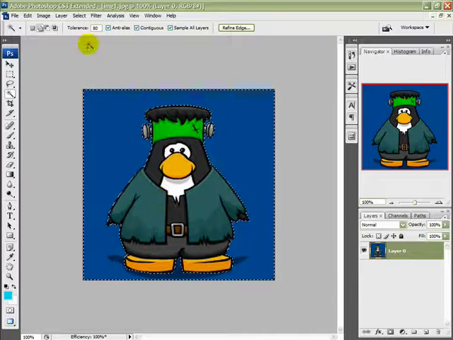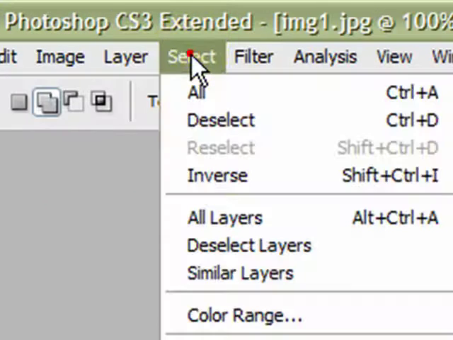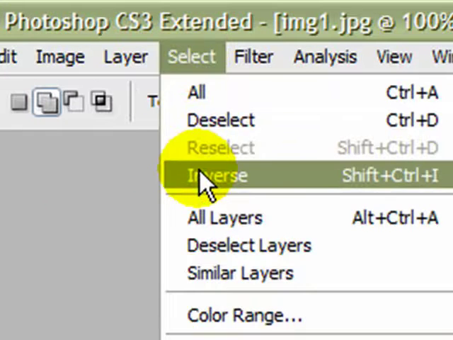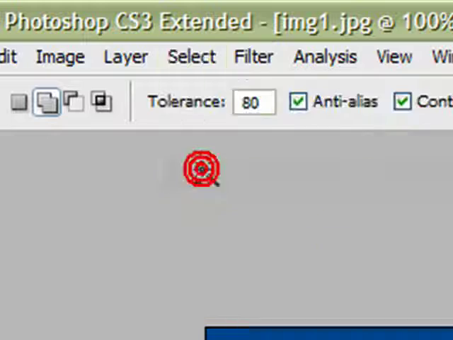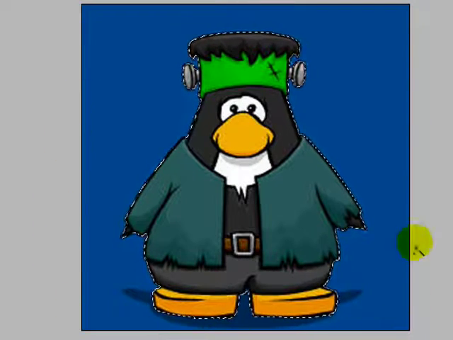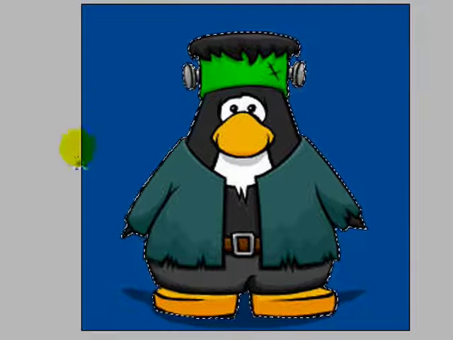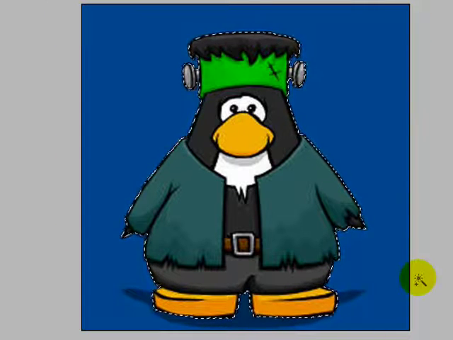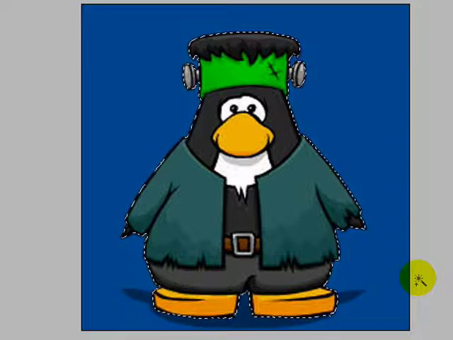Right, the next step is to come up here to Select at the top of the toolbar, left click that and click Inverse. Now you know that you've done it right when the outside marching ants have been removed from the outside perimeter of the picture.